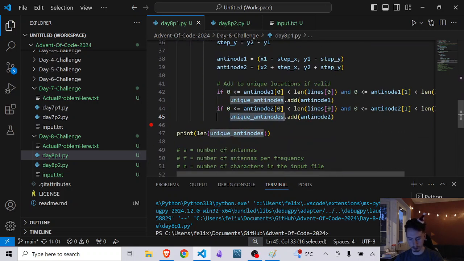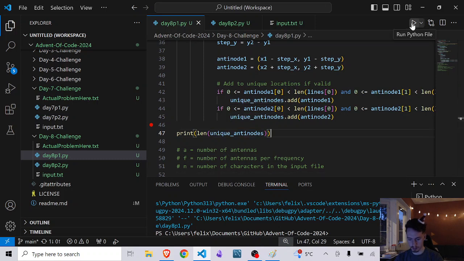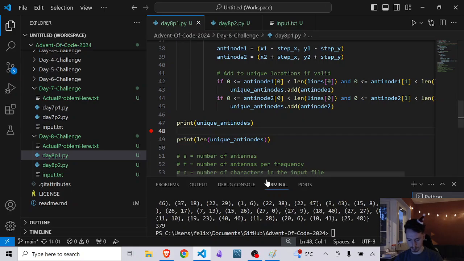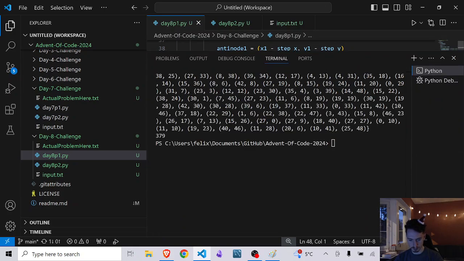So everything will run. It will check all the antinodes, all the combinations, and it will add it to the unique antinodes. Then we just print it. So we just see how many unique antinodes there are. And actually, I can also print the antinodes themselves, so we can see how many there are and what they are, just for fun. I haven't printed it before, but let's see what it is.